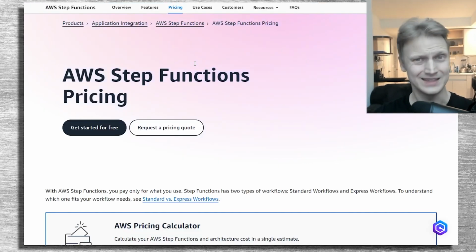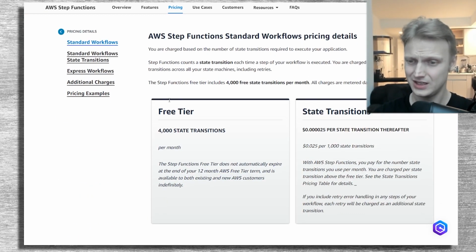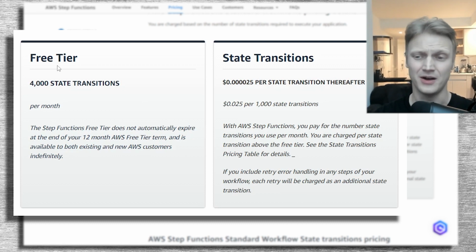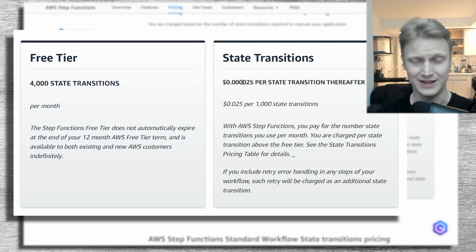I bet you're gonna be nicely surprised, guys, when it comes to the pricing, because to be honest with you, it's not gonna cost much. Well, apart from a free tier you're gonna be given anyway, which actually includes 4,000 state transitions, you're gonna be charged very little per state transition thereafter, alright?